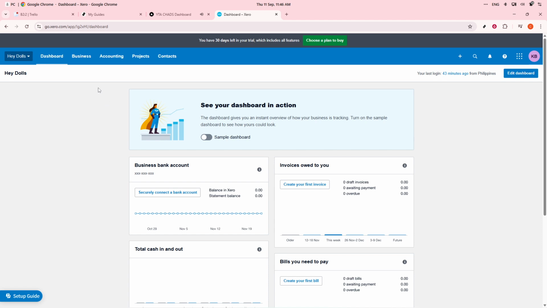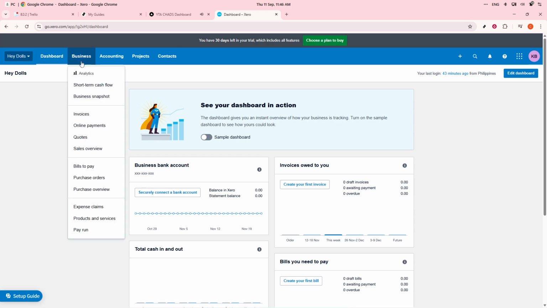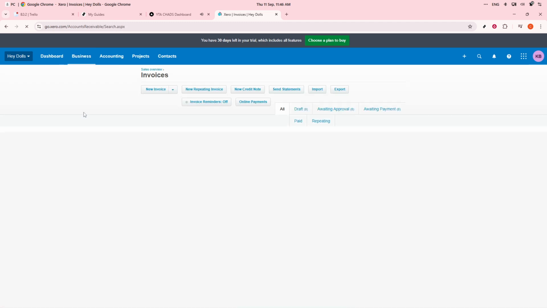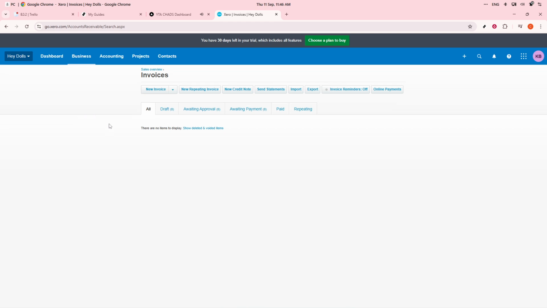First, you'll need to go to the Xero website and log into your account using your credentials. Once you're logged in, navigate to the business menu, which you'll find at the top of your dashboard. Clicking this will reveal a drop-down menu where you should proceed to select invoices. This section is essentially the hub for managing all your client invoices and related financial transactions, so it's an important place to familiarize yourself with.